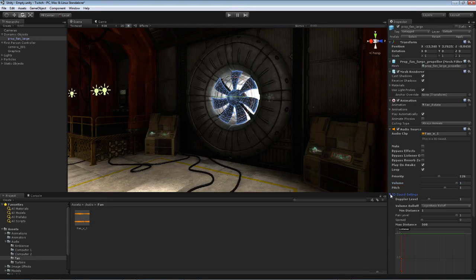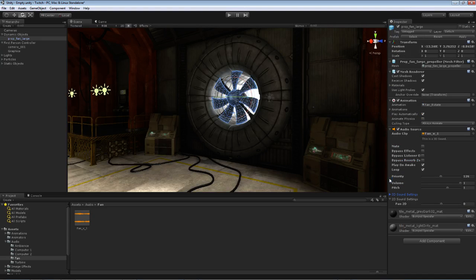Then we have 3D and 2D settings. 3D settings are only applied if your audio is 3D. 2D settings are only applied if your audio is 2D. Since this is a 3D sound, I can ignore my 2D settings because they will not be applied. All right.